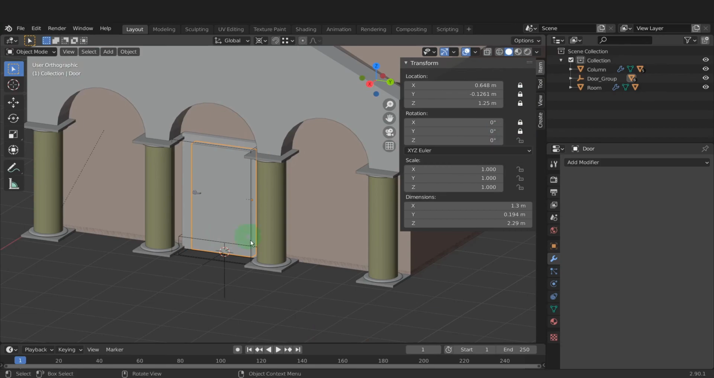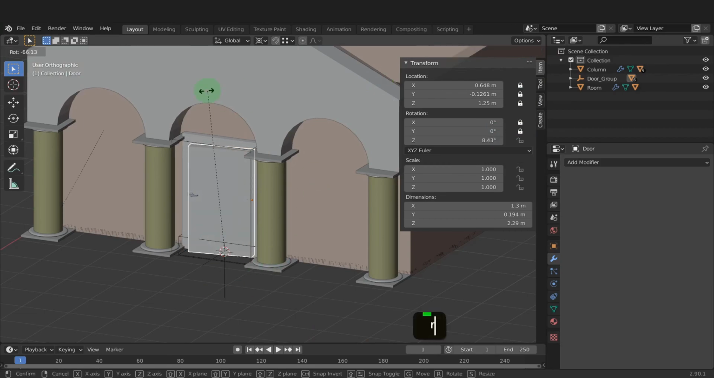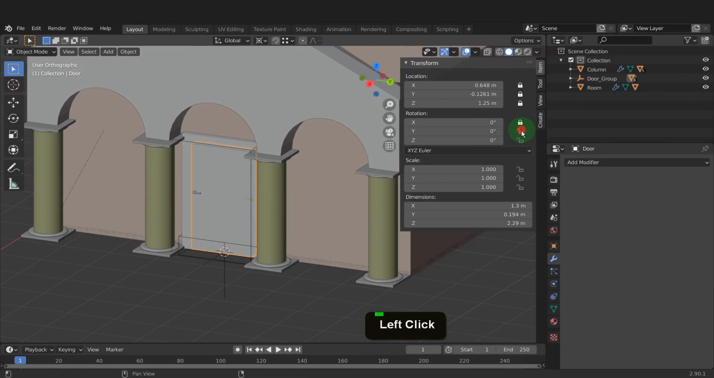That way, when you press R, the door will only rotate on the unlocked axis. Clicking the padlock will unlock or lock that axis. This is to protect against accidental movement or rotation and misalignment for the door.